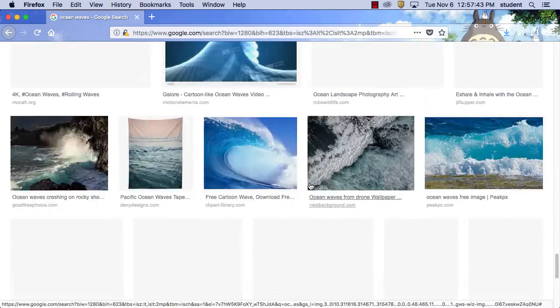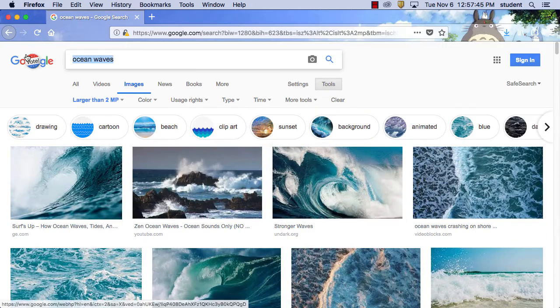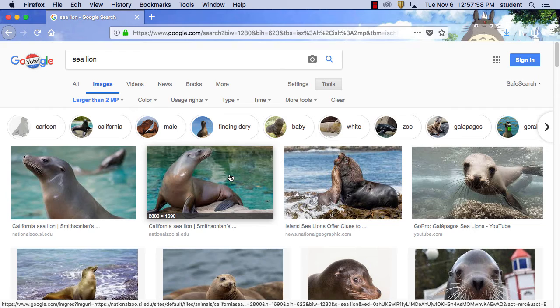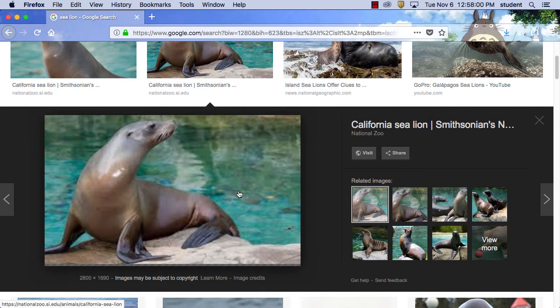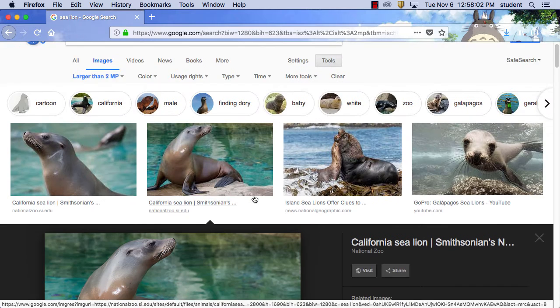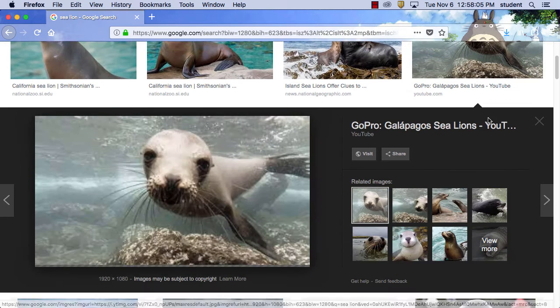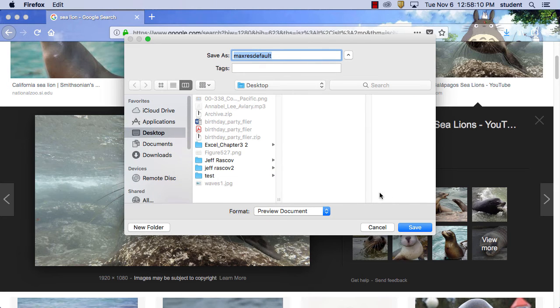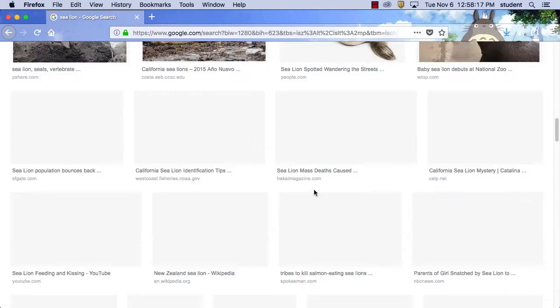Again, right-click on there. And then we're going to talk about animals. We're going to make an infographic of the animals of the Pacific Ocean. So how about we type in sea lion? Oh, they're awful cute. There we go. Let's steal it. Well, that's not a very good quality one, is it? Oh, this one's awful cute. Look at that one. Save image as. So get a sea lion and get another animal.